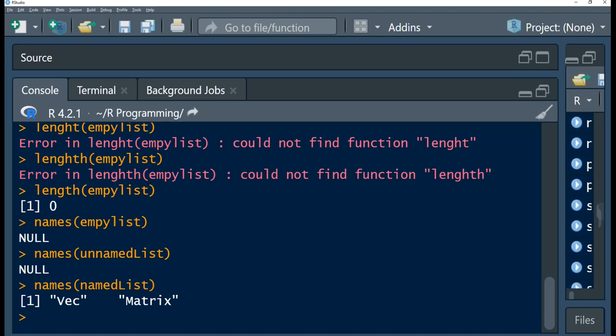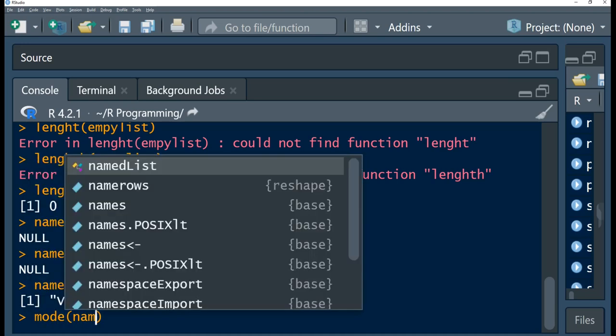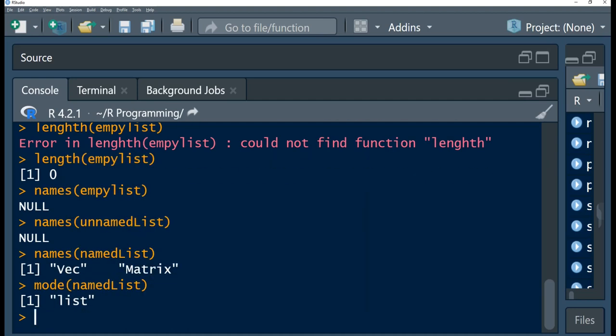So let's look, for example, and say mode, and then pass in this list. What you observe here is that you are getting list. So it will return list, right? Not like in the case of vectors, where it will return numeric or character. Because a list is multi-mode, it can store different R data types, such as in this example, where we have a vector and a matrix, so we are going to get list when we are using the mode function.